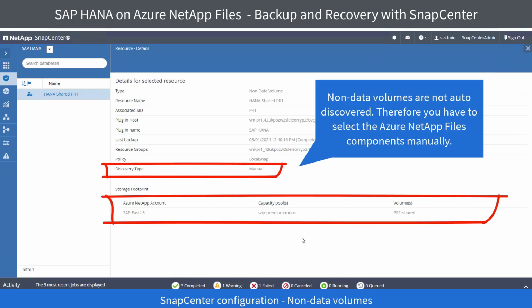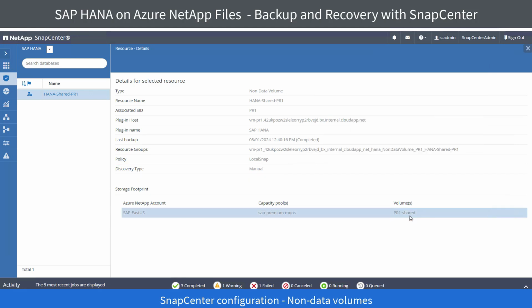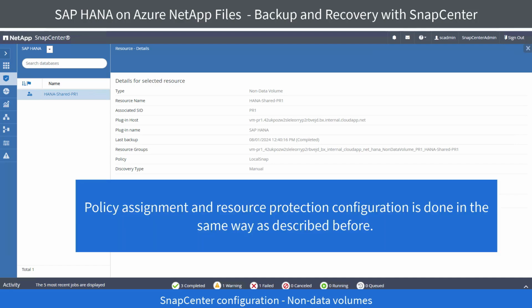Non-data volumes are not auto-discovered and need to be configured manually. This manual configuration mainly consists of selecting the ANF volume where the data is stored. Policy assignment and resource protection is done in the same way as for the HANA resource shown before.